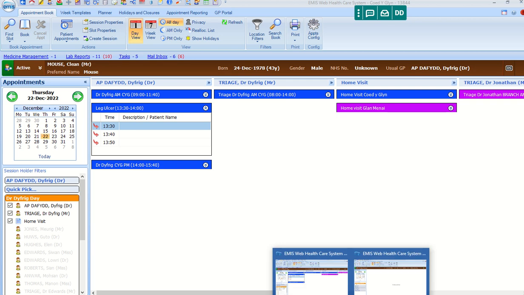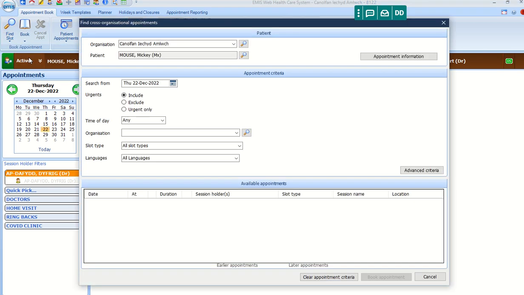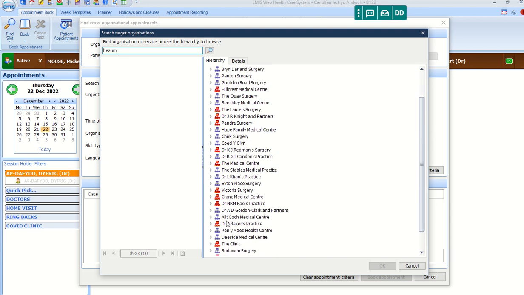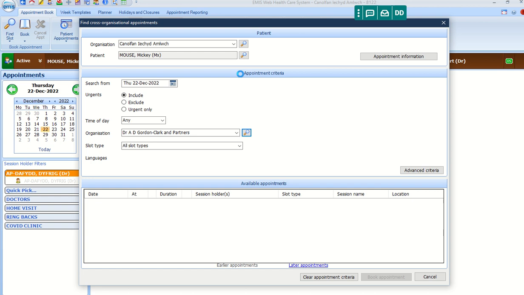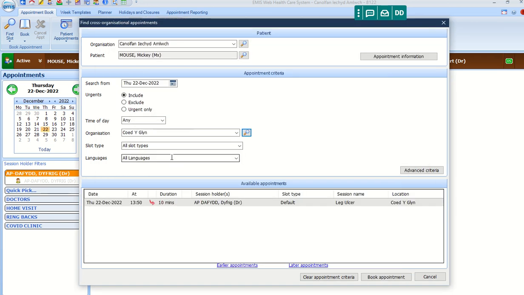Now if I then go into, say, Amlwch surgery, and I'm in a patient, Mickey Mouse, I have to find a slot. So we find cross-organisational slot. And at this point here, you can look for all sorts of various organisations, but we know that we're going to look for Coed y Glyn. I mean, we could look to see, is there something in Beaumaris? Or we could look to see, is there somewhere in any of these surgeries here? So for example, Bentlech surgery, but they don't have any cross-organisational slots there. But if I look under Coed y Glyn, I will see here, this session here. So I'm going to book into this appointment here now.